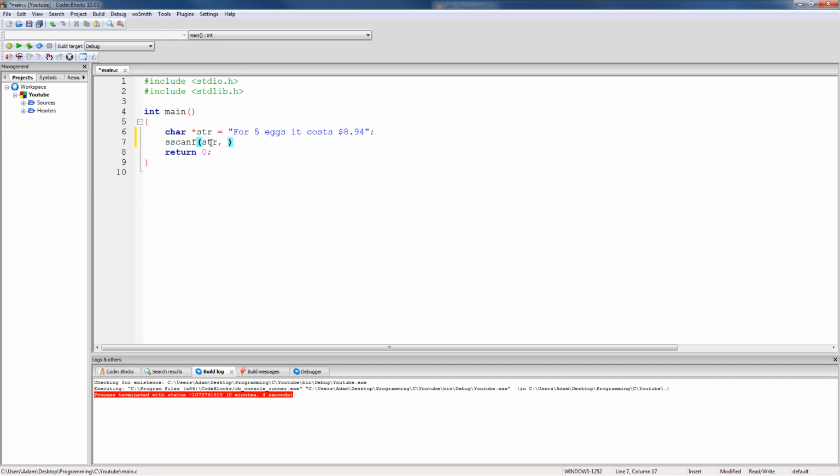So str, and then the second parameter is just going to be the format, and our format is just going to be "for %d eggs it costs $%f". So a $ sign, and then we're going to be reading a float in, so we need to say %f, and we're reading in a float. Alright, and I actually just have to add another g right there. So now we're just going to create an integer variable to hold the number of eggs, and we're going to create a floating point variable to hold the cost of this number of eggs. So we're going to say int egg_count, and we're going to say float cost.